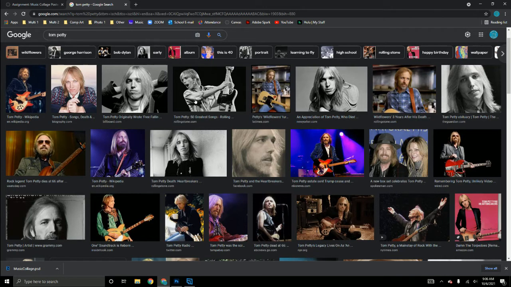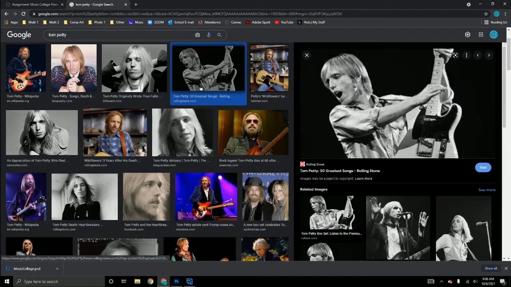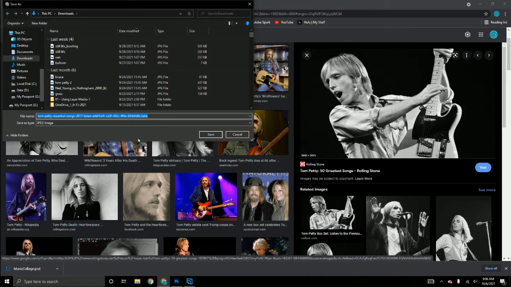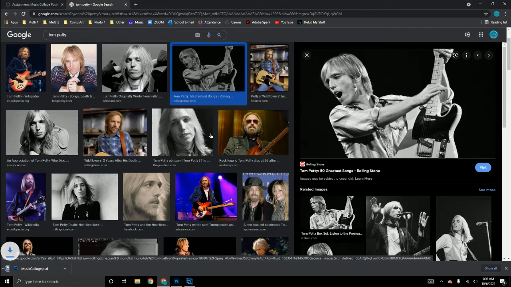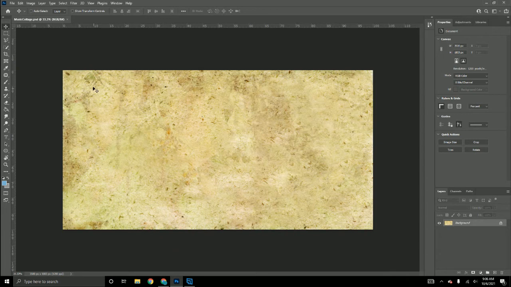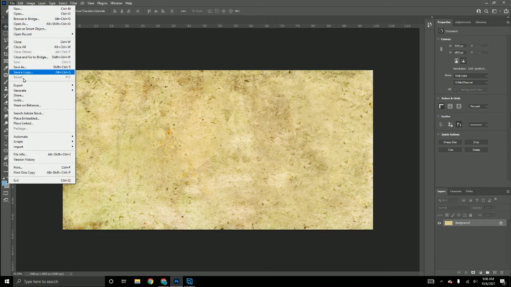Okay, so when you find one you like, click on it. I'm going to right click, save image as, and click save. So find at least 3 and you're going to move into Photoshop. So your task here is to place the images into this document. So I'm going to go to Place Embedded. File, Place Embedded.